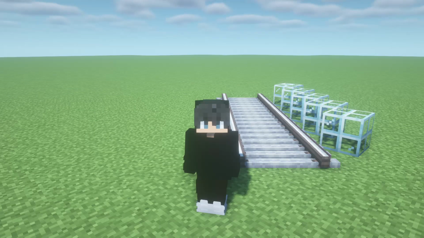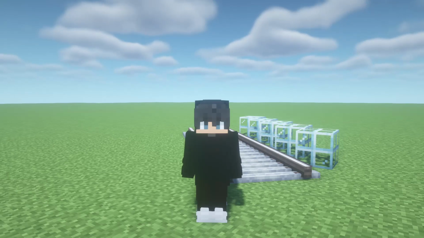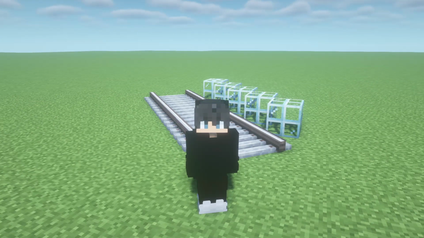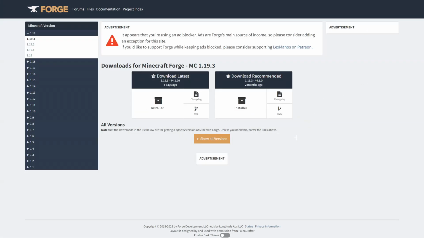Well, the first thing you have to do is go to the description where I am going to leave you 5 links, okay? All of them are necessary. So first open the one that says Forge, okay? This one. In this select the version in which you are going to play. Make sure that this is the same version that you are going to download when you download the mods. In my case, this version, okay?